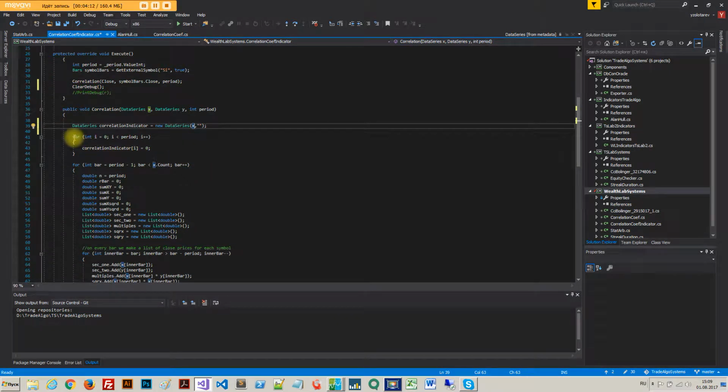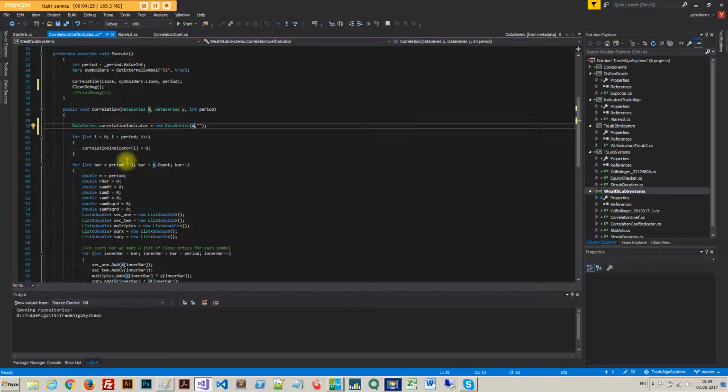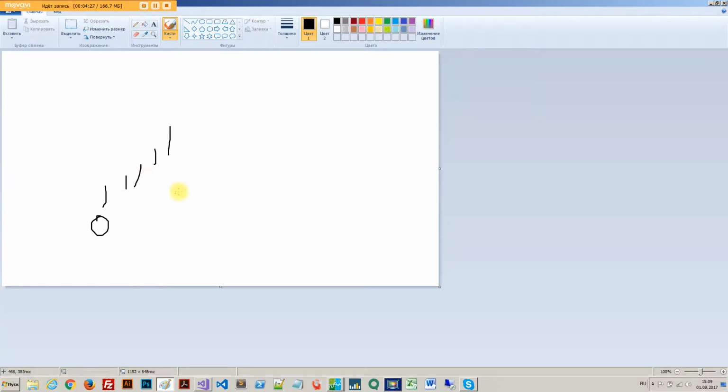So first thing we do, and now I'm going to draw a little bit. We're going to fill it up. For example, here are our bars, and here's bar 0, and we have our period, let's say 0, 1, 2, 3, 4.